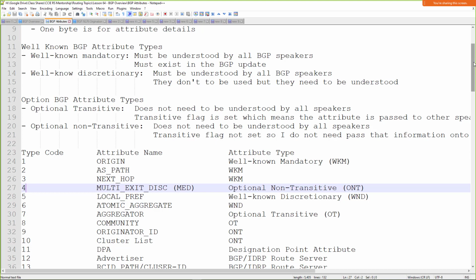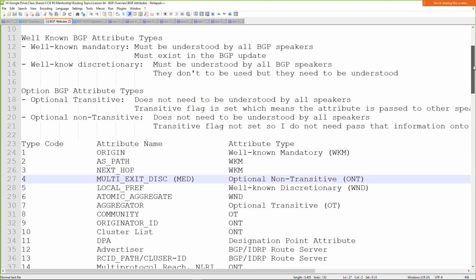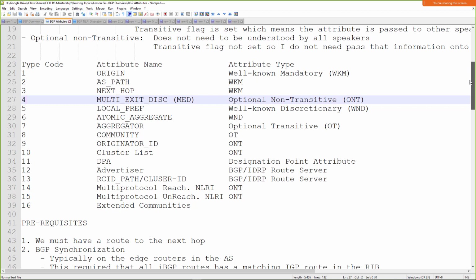Optional BGP attribute types. We have optional transitive and optional non-transitive. Optional basically means that the BGP speaker may or may not understand this attribute. It may not be implemented within their version of BGP. All right. Transitive means it's an attribute that gets passed on from one autonomous system to another. Non-transitive is an attribute that does not get passed from one AS to another. All right. So these are the attributes, and I suppose I could kind of go through all these.